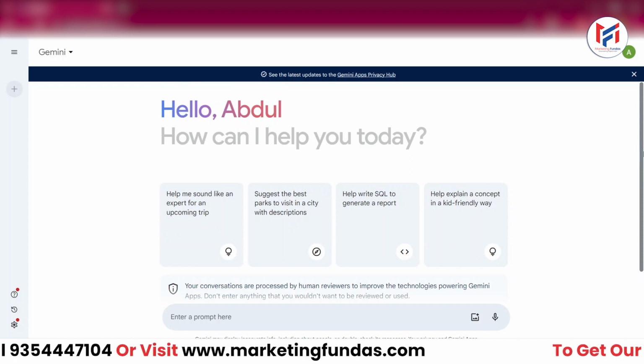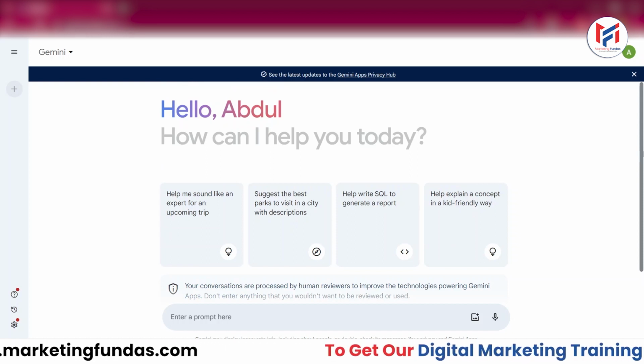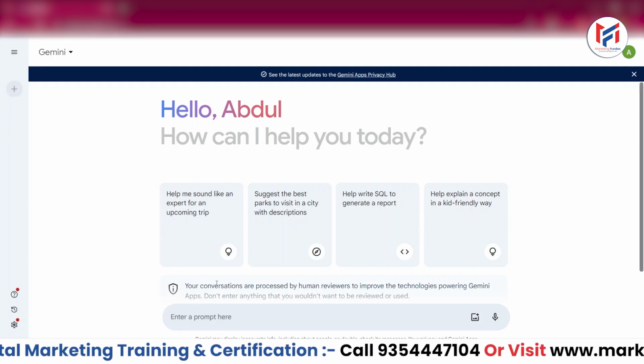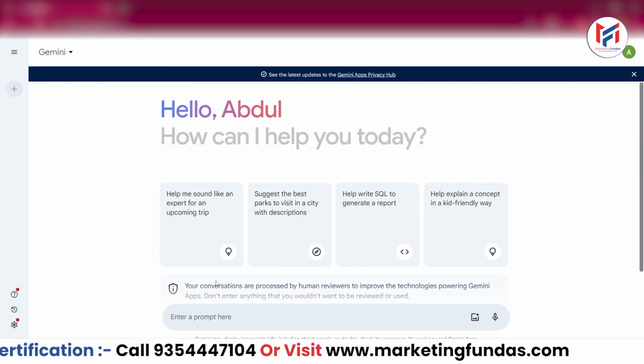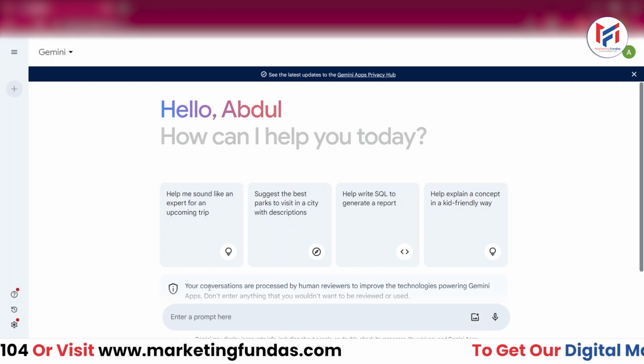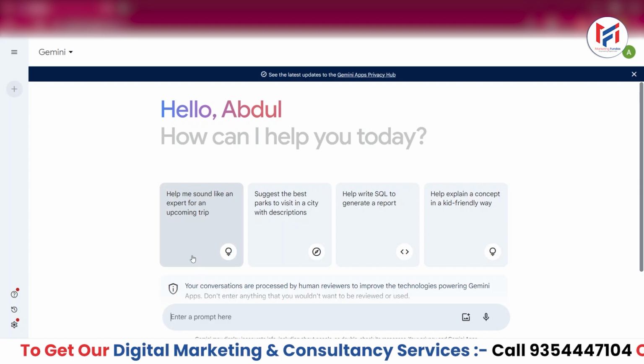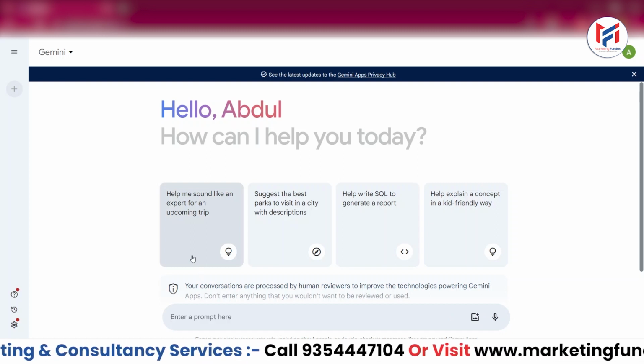The interface is more or less the same. You can see the chats over here, whatever chatting you are doing. Basically these are chatbot kind of AI tools where you create multiple chats, you create multiple topics, right? And as I told you, Google Gemini has access to the internet.